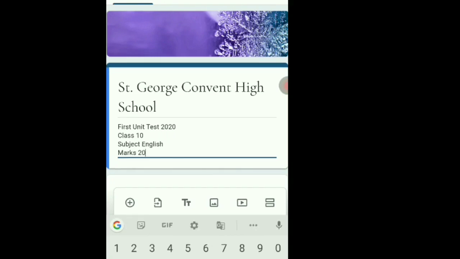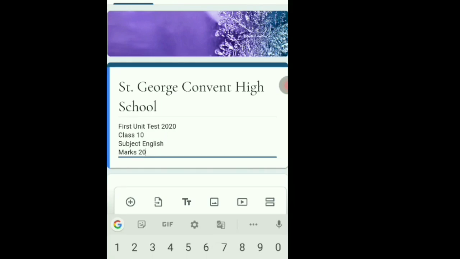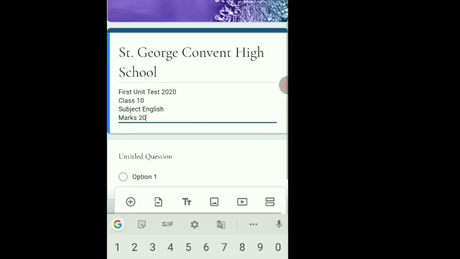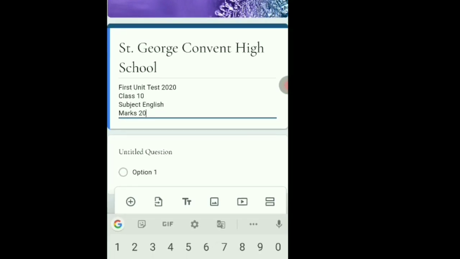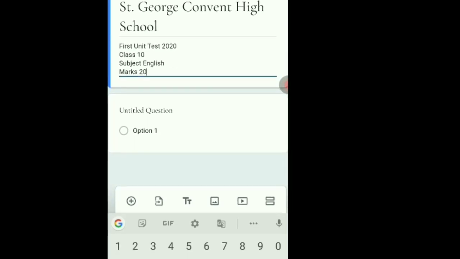Suppose you want to give any instructions related to the exam, you can give them in this column itself. This box is particularly for giving the instructions. So whatever the instructions are related to that particular paper, you can give them here itself. Once you complete here, then we will go to typing the questions.